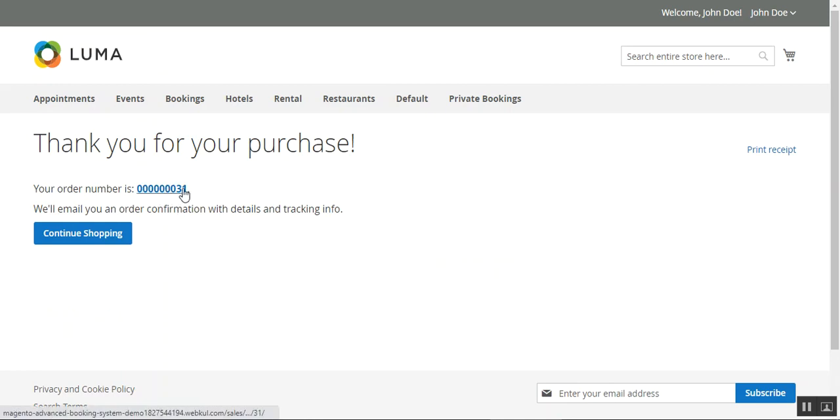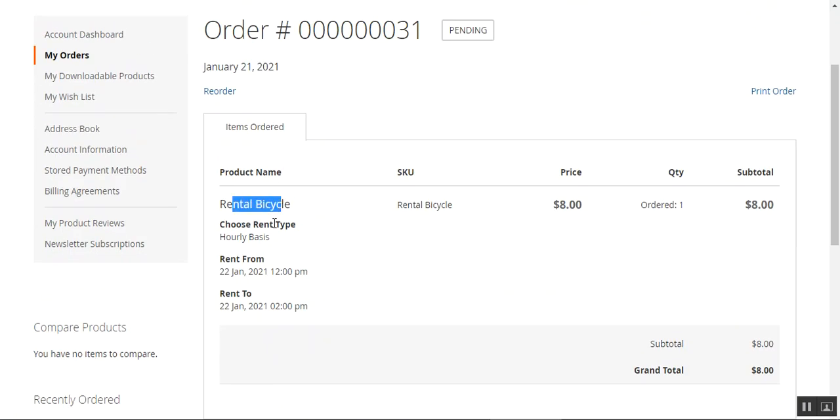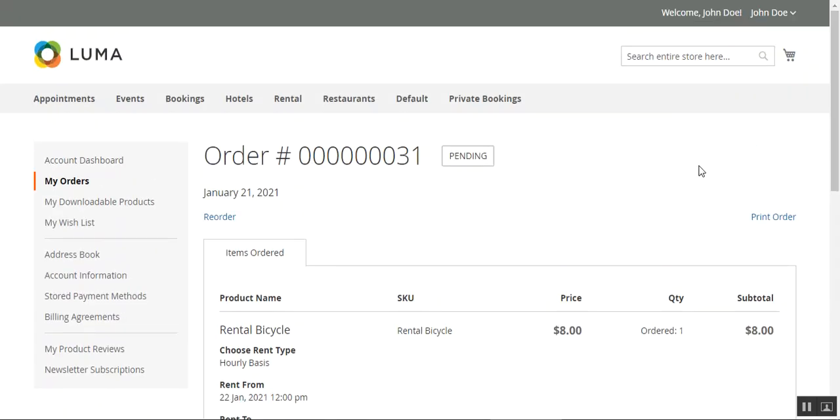So let's check the order 31, the history of the same, and check the booking confirmation there. So just give me a second for that. Okay, rental bicycle. The rent type is hourly, rent from 22nd till 22nd from 12 p.m. to 2 p.m. in the afternoon. $8 is the amount that the customer has paid. Now that's how the customers can make use of the rental product there to rent out different things.